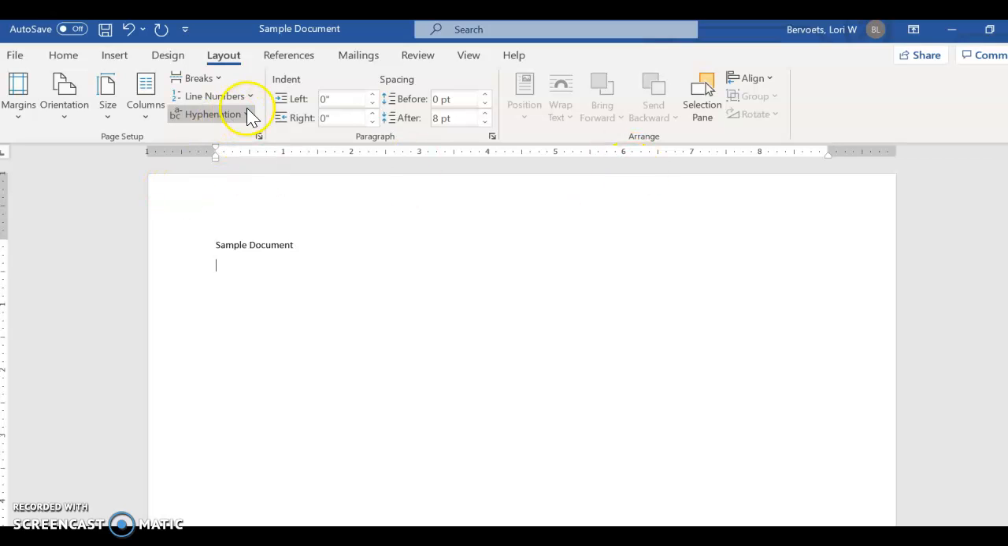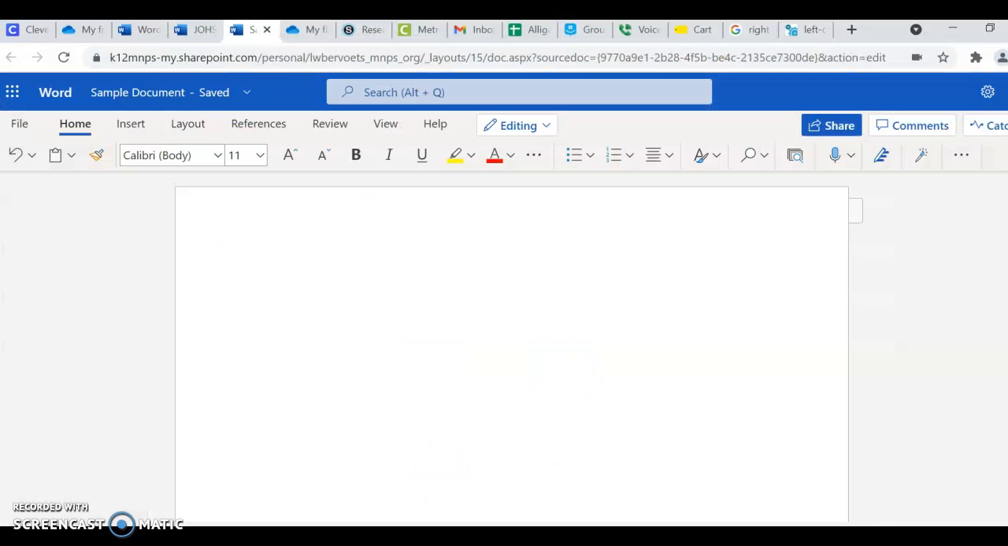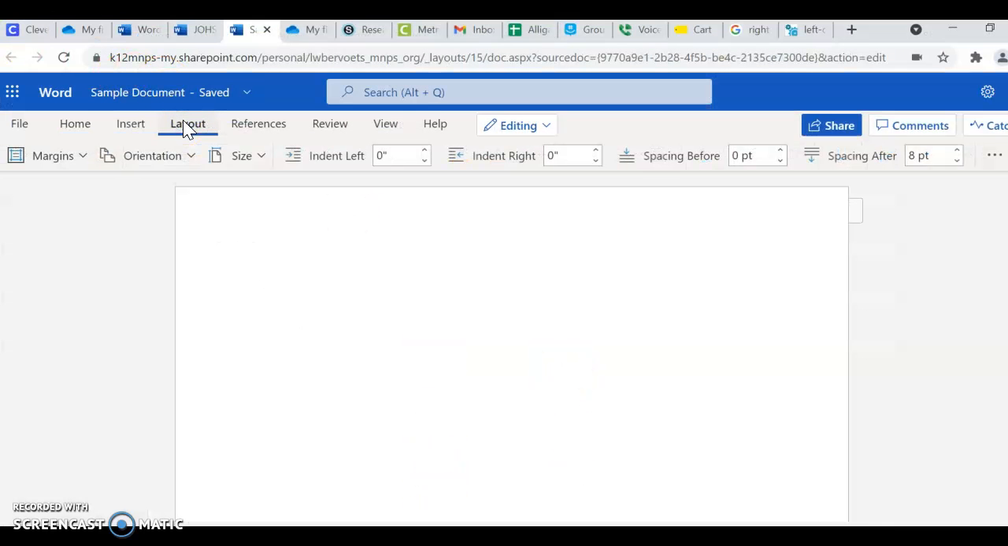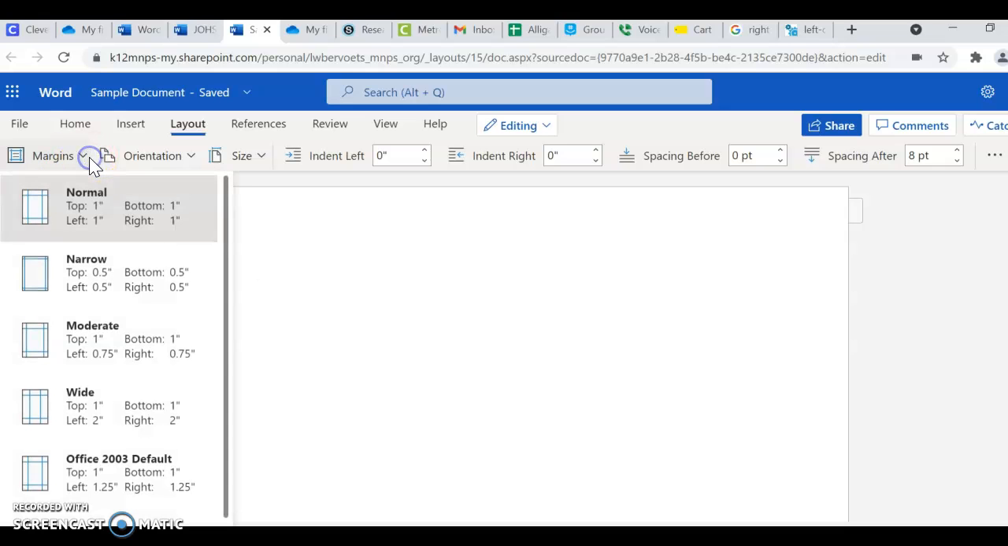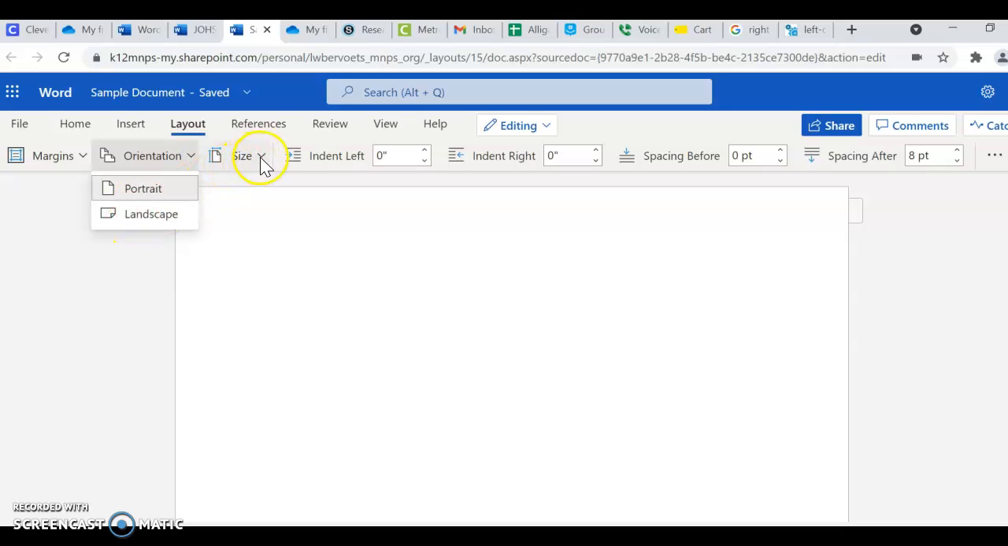There's some other things on there that you might want to play with, but that's how I use the Layout tab. Let's look at it on Office 365 and see if there's anything different. You got your margins, you got your orientation, portrait and landscape, you got your size. This is if you want to indent, spacing before and after your paragraphs, you can change that. Okay, that's it. That is your Layout tab in Microsoft Word.